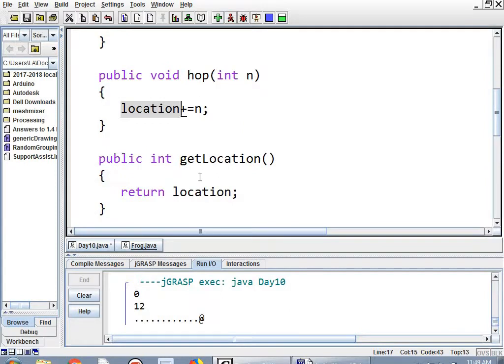And then this is our non-void method. It says right here what it's going to give you back. So public int get location. And then there's this word return. That you're always going to see that in a non-void method.